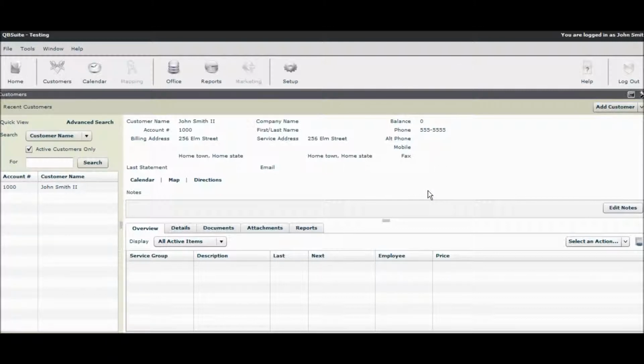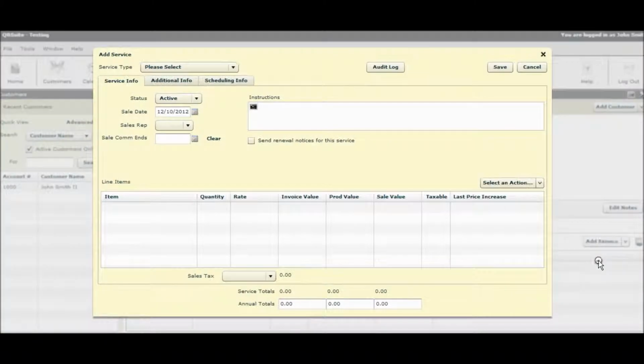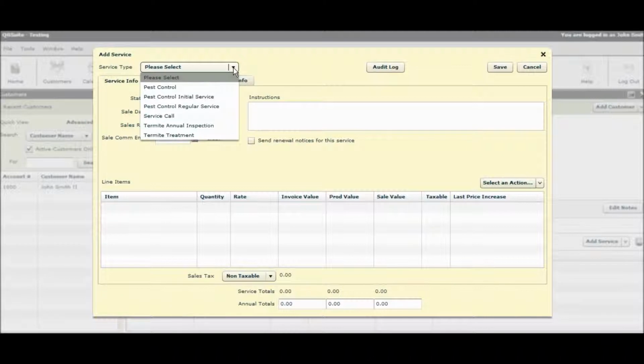Okay, we have a customer without a service, so let's give them a service. We go down to this drop-down box when we're in the Overview tab, and we simply add service. Now we have to pick a service, and if you think about starting at the upper left-hand corner and working your way down to the bottom right, you'll do pretty good here. So we're going to add a service. We're going to pick Pest Control.